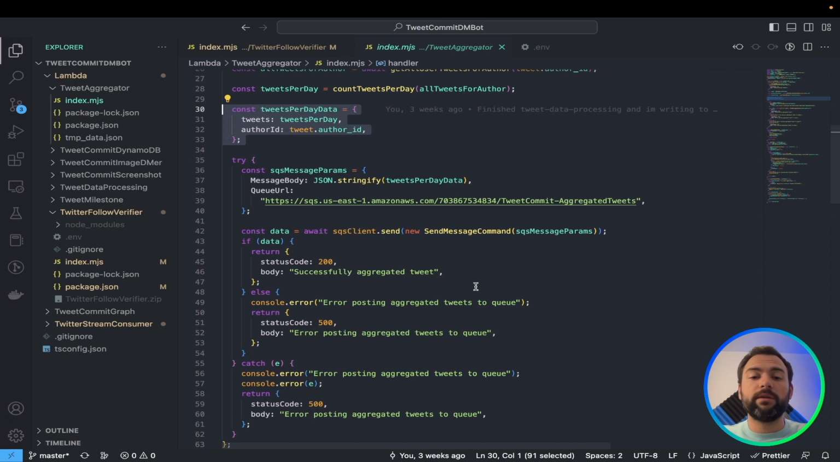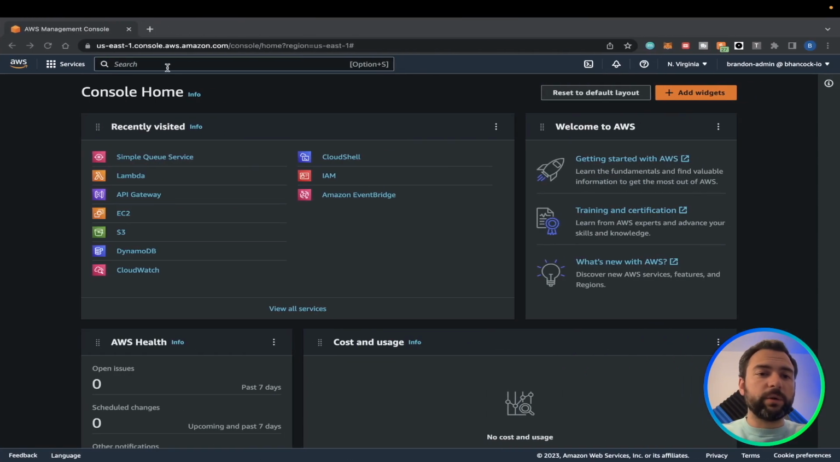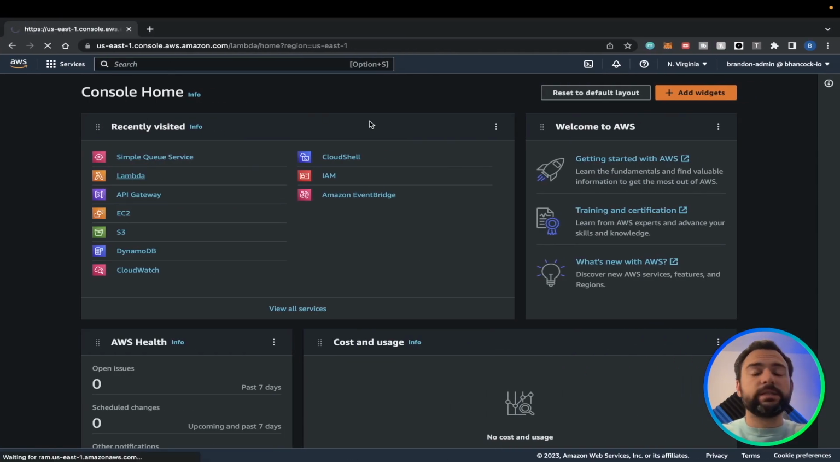Cool, so now that you know how that function works at a high level, let's go ahead and get everything deployed, and then we'll come back later once we create a new simple queue service to handle this part right here. So if you remember how we deployed everything last time, what we actually need to do is head back over to AWS and go to our Lambda function section.